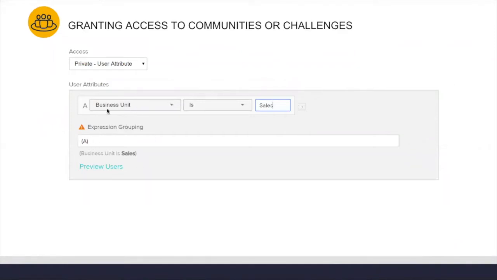If we add another one, it'll show up as B. And if we add in location, the expression group will be business unit is sales and location is San Francisco in this example. So we can add more attributes and build out that expression statement.